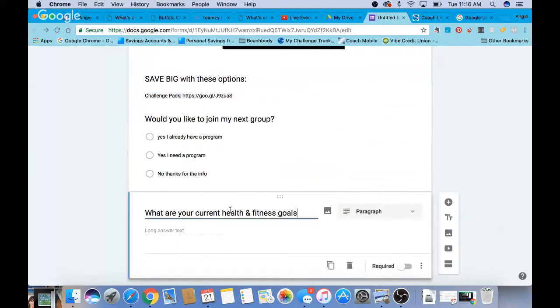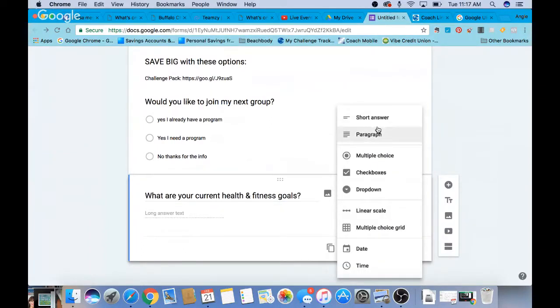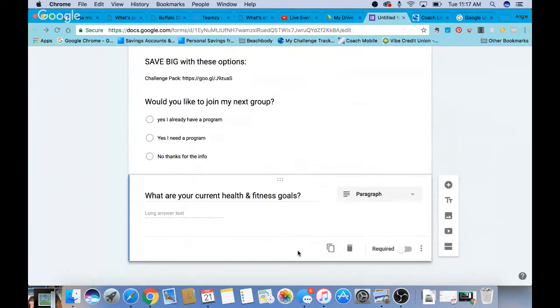Okay, and so it kind of is a smart program in that it detects what sort of answer it thinks you might be looking for. So it automatically switched it to a paragraph style answer, which is what I would have picked. But you can pick short answer, paragraph, multiple choice, check boxes, drop down, and then a bunch of things that I've never used. I don't completely understand what they are.